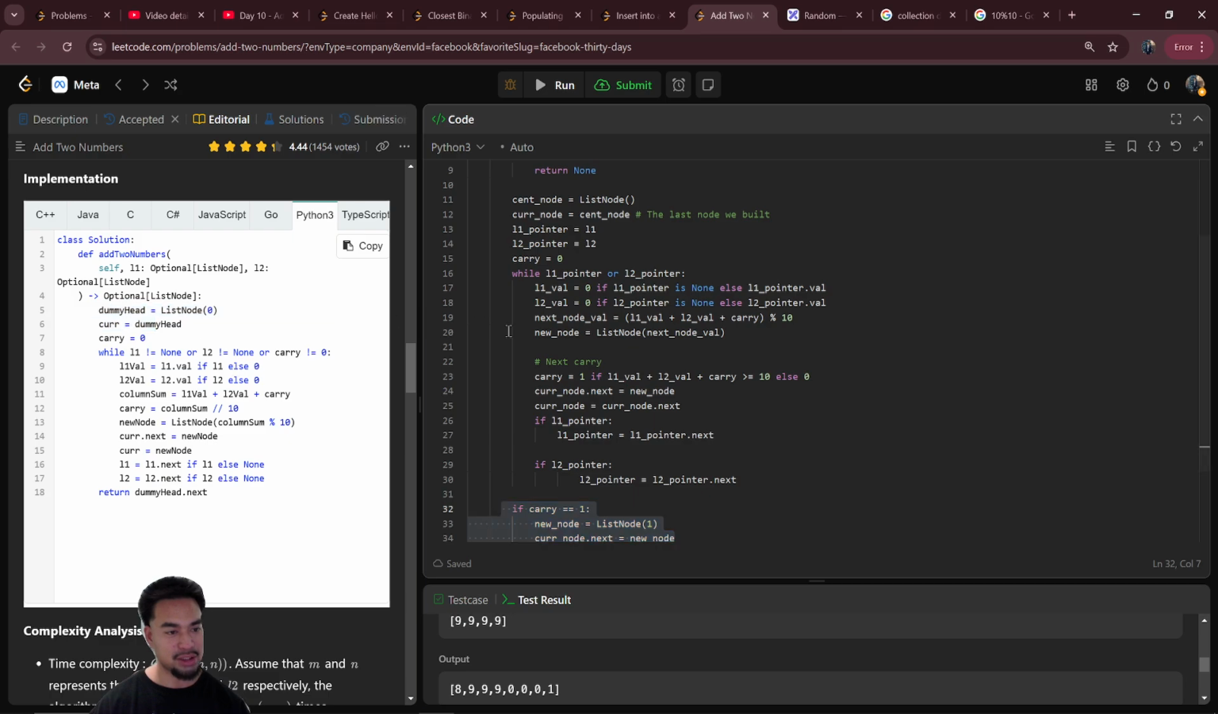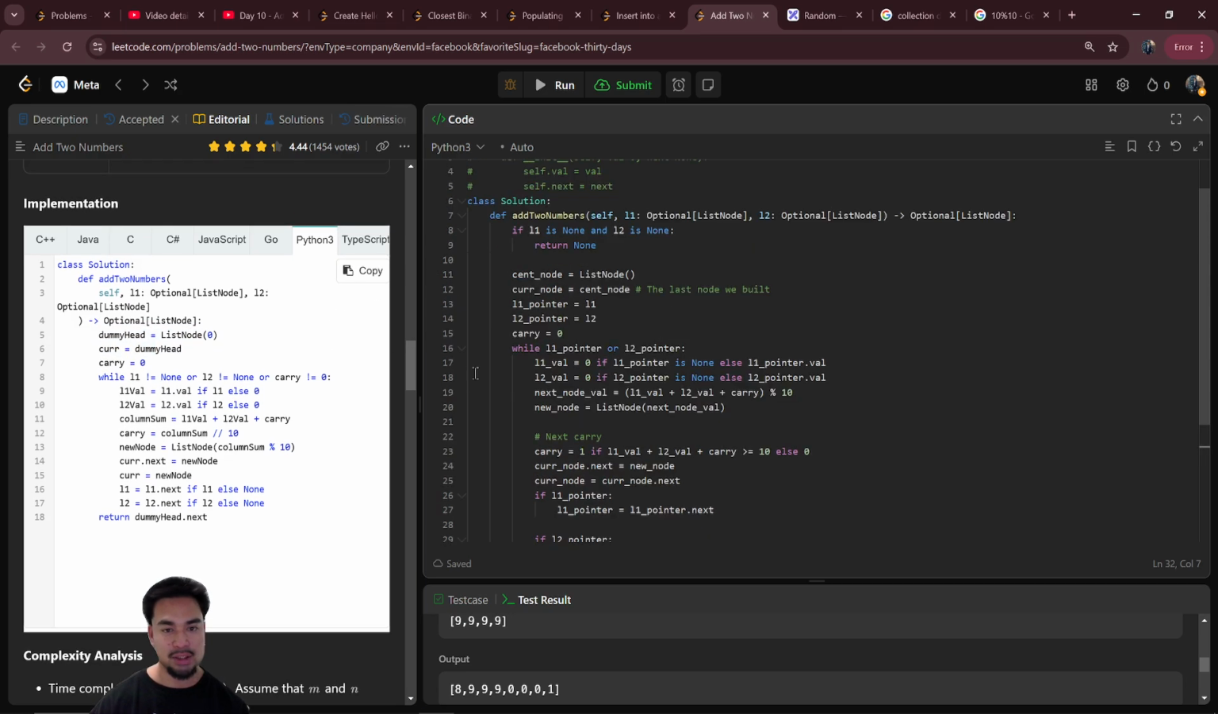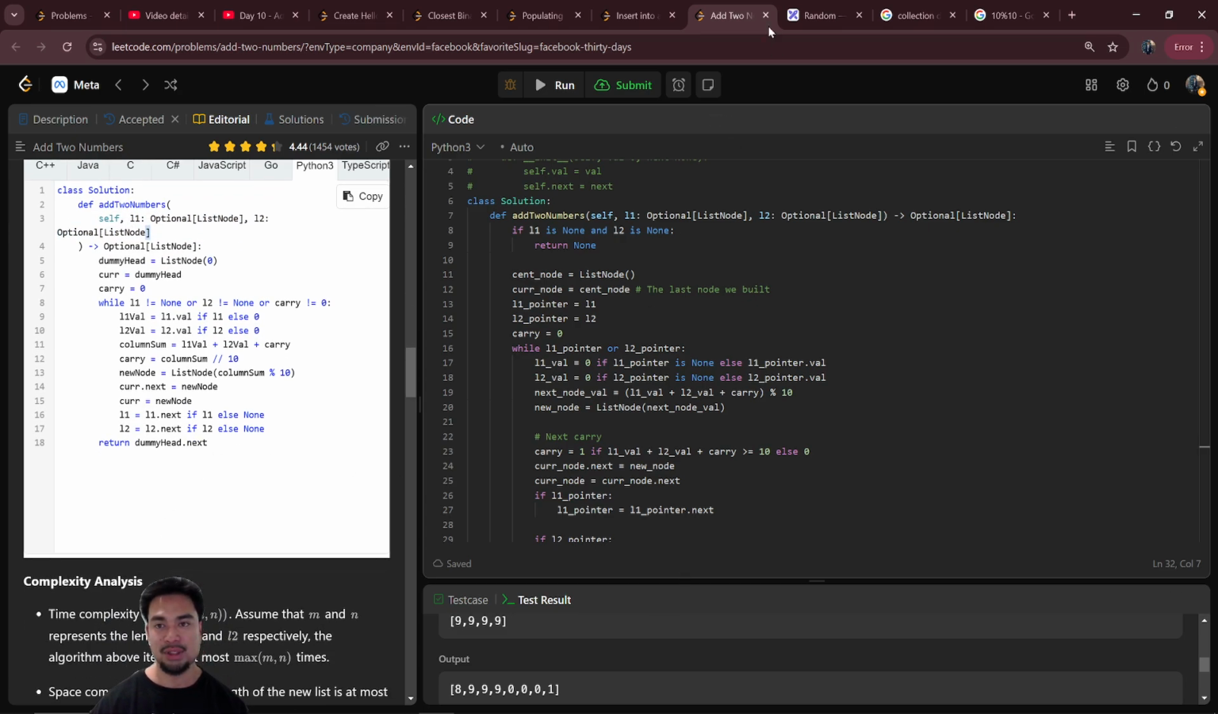But yeah, they use the sentinel node too. They have a current. They have a carry. But they rearranged the parameters, which I didn't want to do. But yeah, looks good to me.